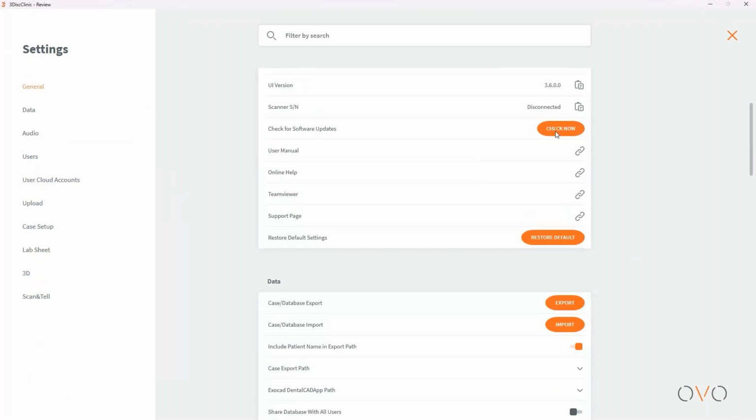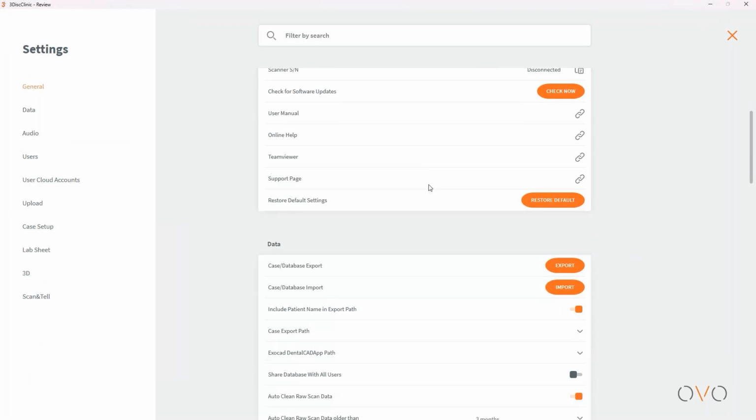If you're not sure that you're running on the most current up-to-date software, I recommend you click here and it's going to give you the information that is needed. User manual here, obviously something for if you're just wanting to do kind of a deeper dive into the software. Online help, TeamViewer, this is if you needed any help and you needed our support team to log on, and so forth. And we're going to continue on down here.